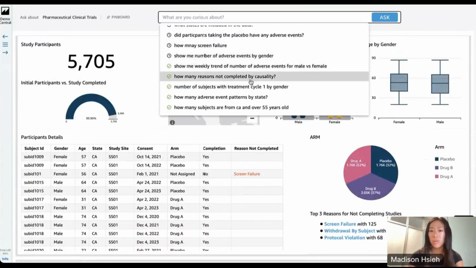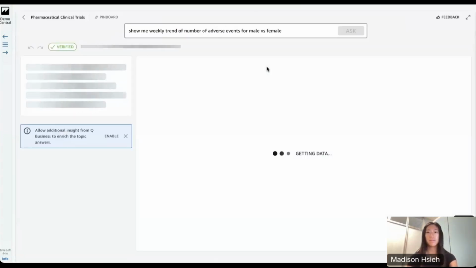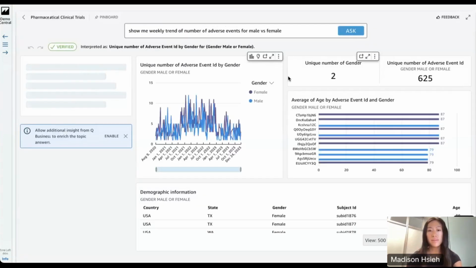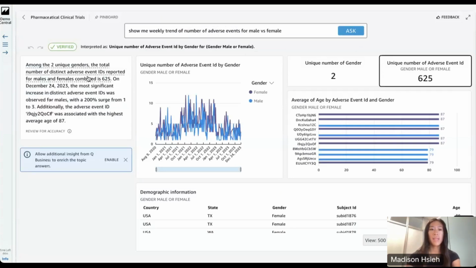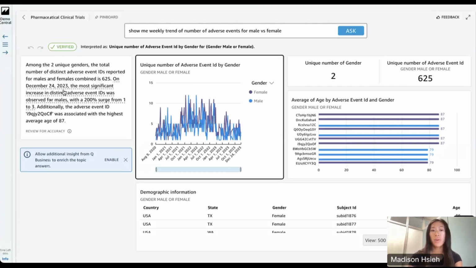Let's do this one. Show me weekly trend of number of adverse events for male versus female. Okay, between the two unique genders listed in the data set, the total number of distinct adverse event IDs reported for males and females combined is 625. December 2023 had the most significant increase in distinct adverse events, which was observed for males with a 200% surge from 1 to 3.